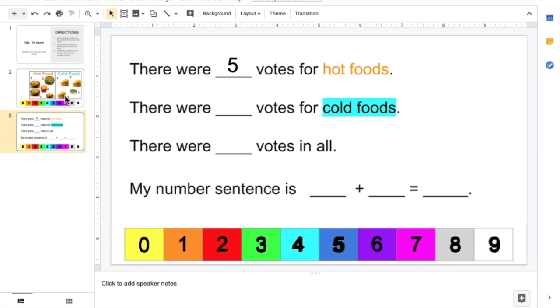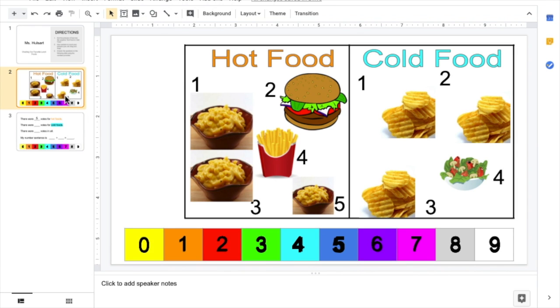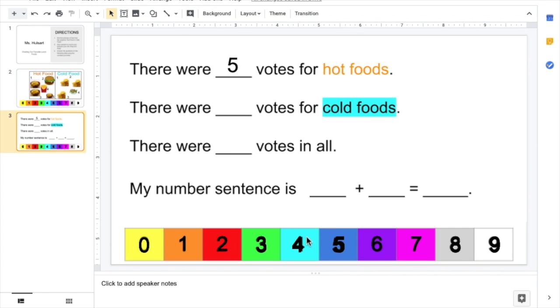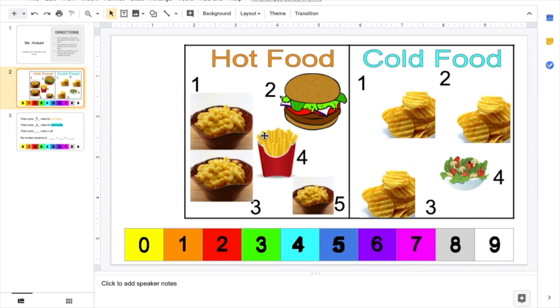How many votes did we have for cold foods? 4. Nice job, friends. There were 4 votes for cold foods. Drag it, put it right on the line. There were blank votes in all. All right. 1, 2, 3, 4, 5.